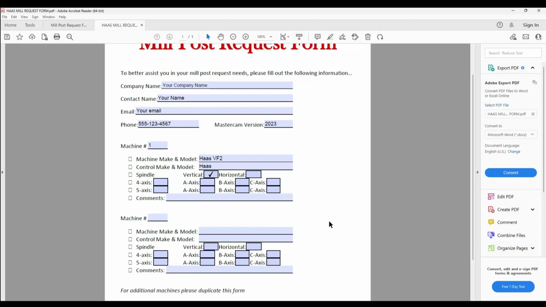Another thing that's helpful, if you happen to have a programming manual for the machine, say a digital copy of it. Nowadays you can pretty much get a digital copy from the machine tool manufacturer. It's also helpful to go ahead and attach that to the email as well. The more information that we can get over to our post team, the better post you're going to have when it comes back to you.